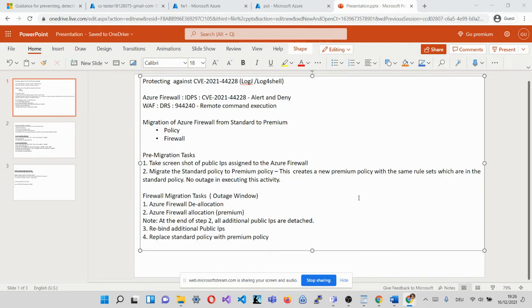In order to protect this on the Azure Firewall, the Azure Firewall SKU needs to be a premium SKU. And I'm going to demonstrate how we can migrate if we're on a standard version of Azure Firewall. How do we migrate it to the premium version?